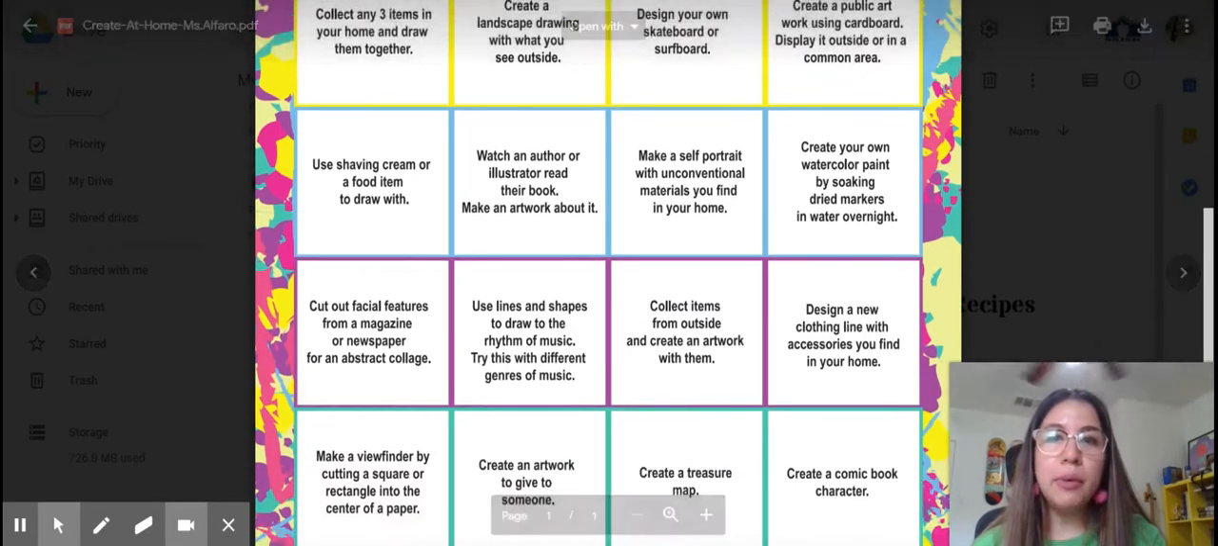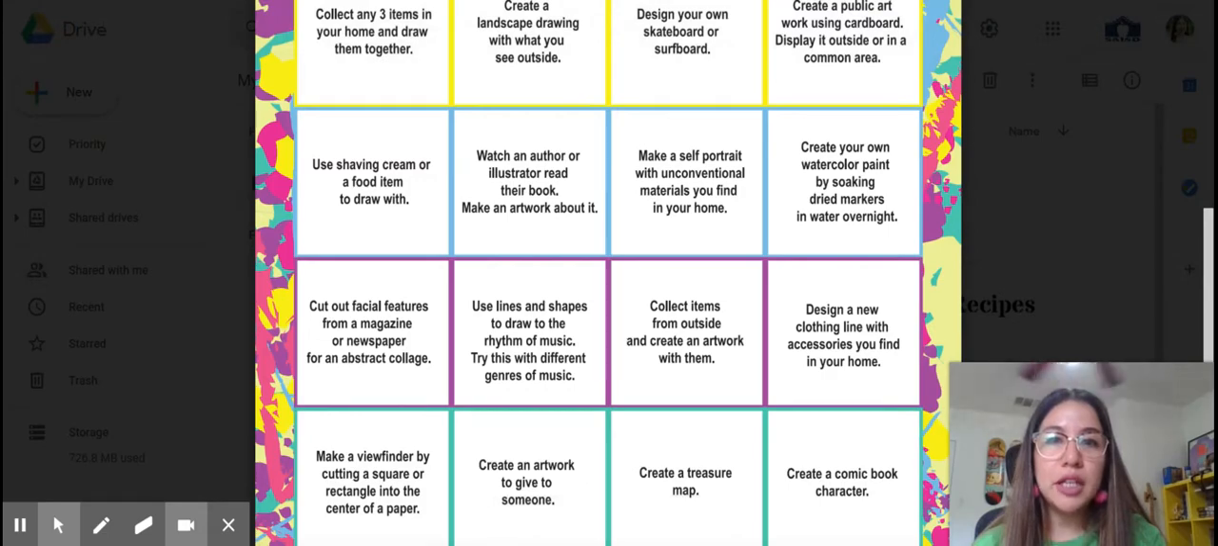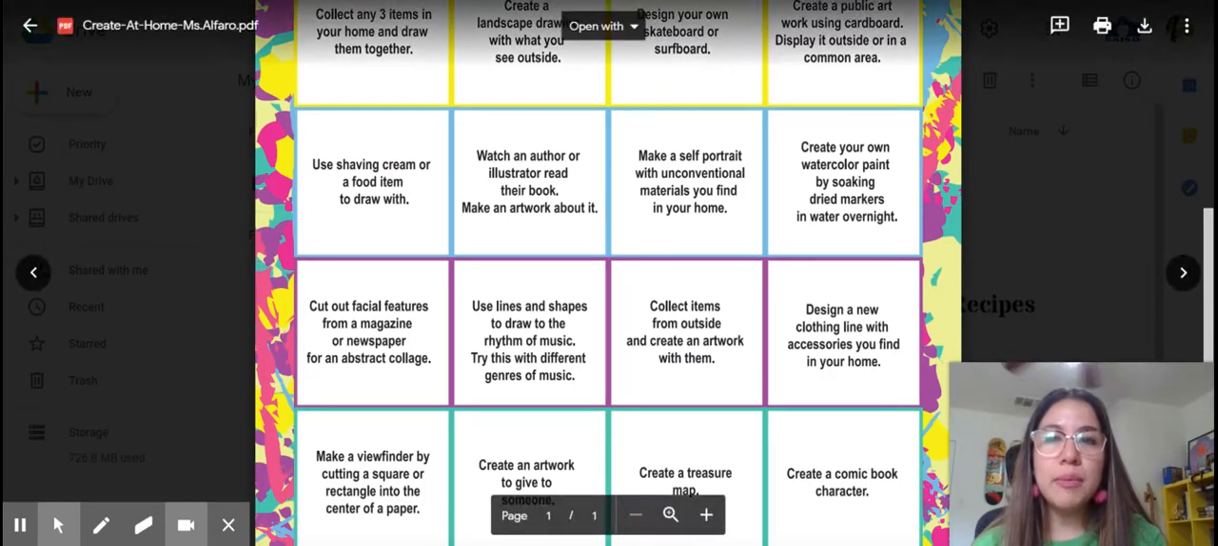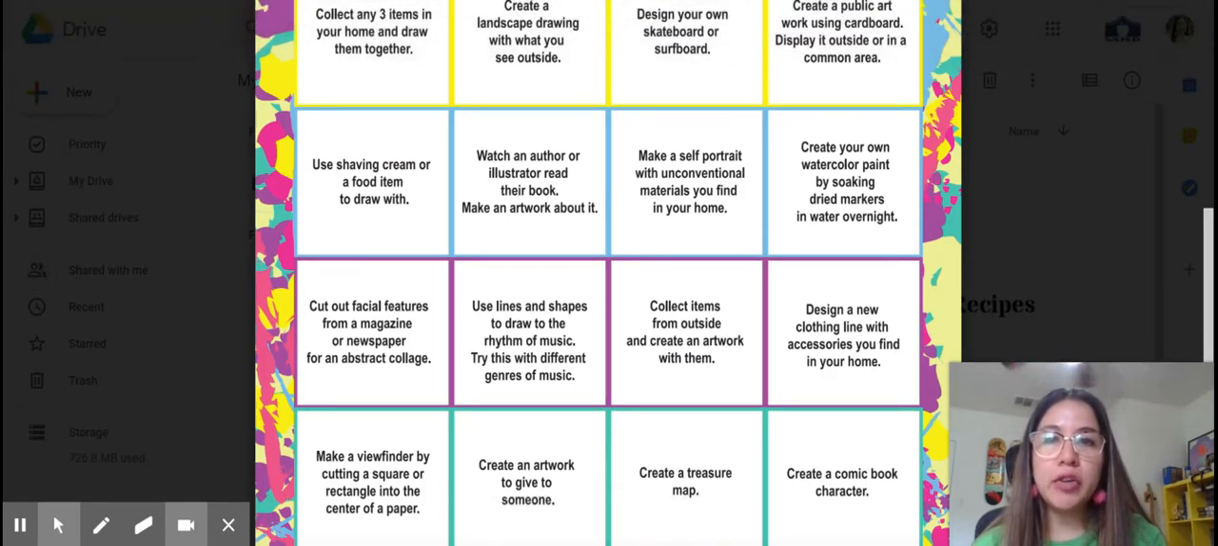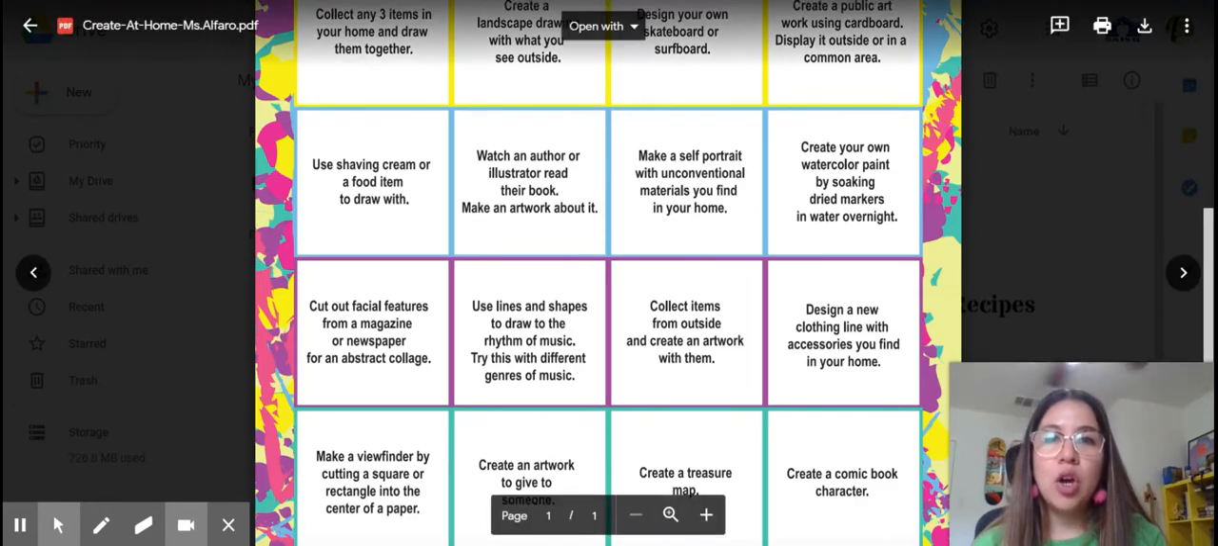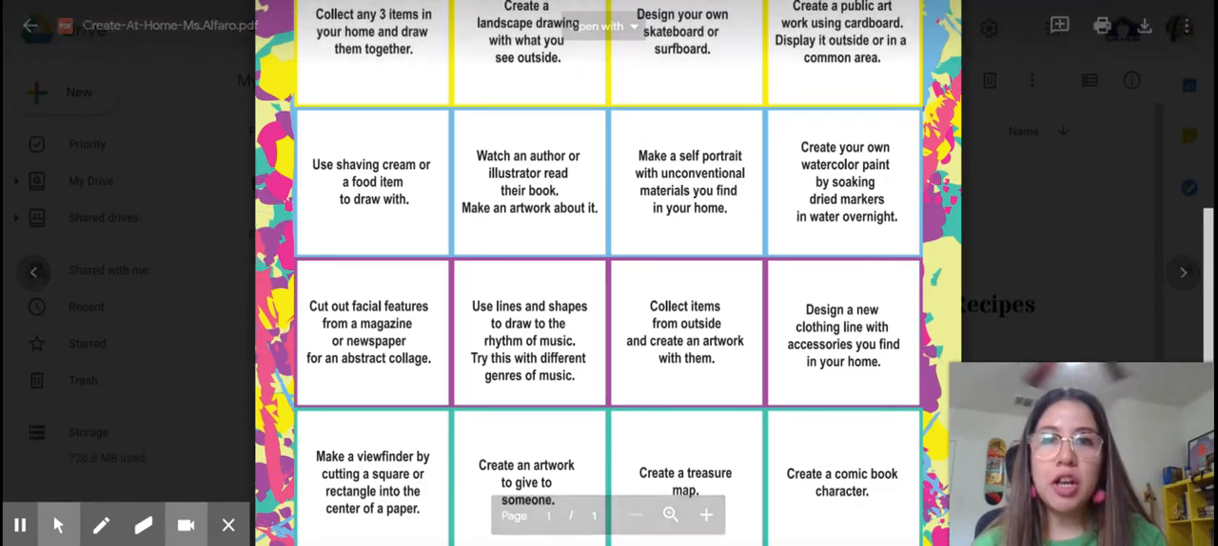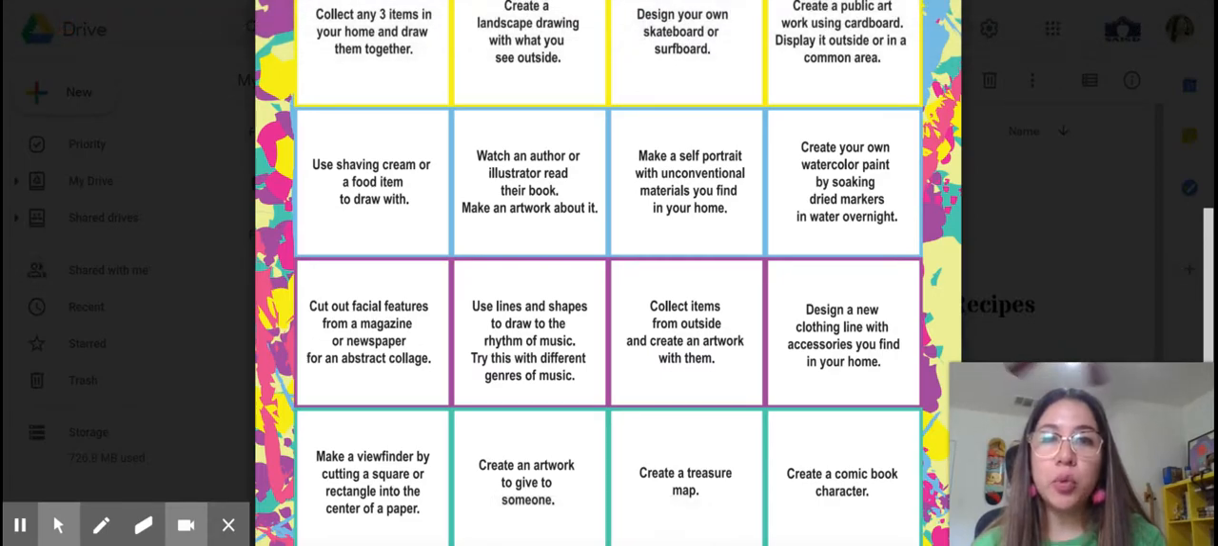Now we're going to scroll down to the blue row of squares. Starting with this one at the beginning, it says use shaving cream or a food item to draw with. Next one, watch an author or illustrator read their book. Make an artwork about it.